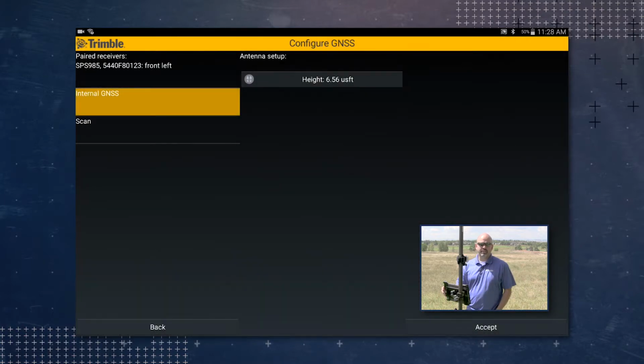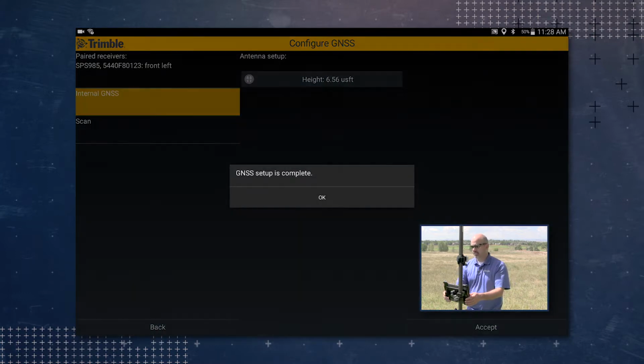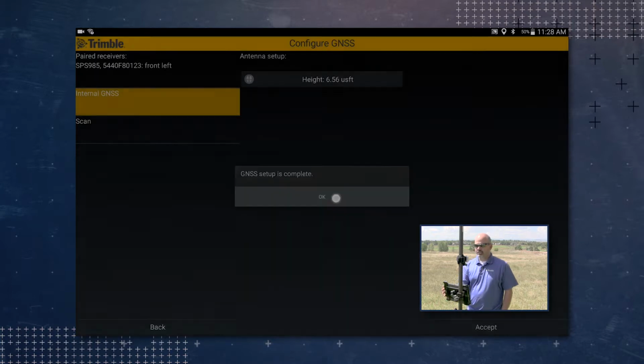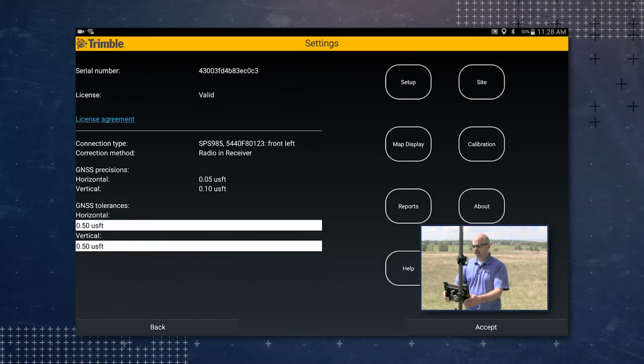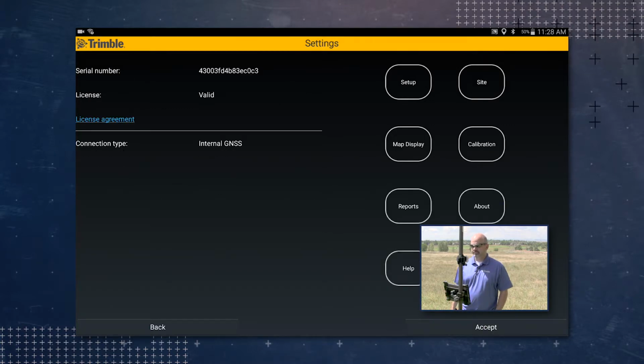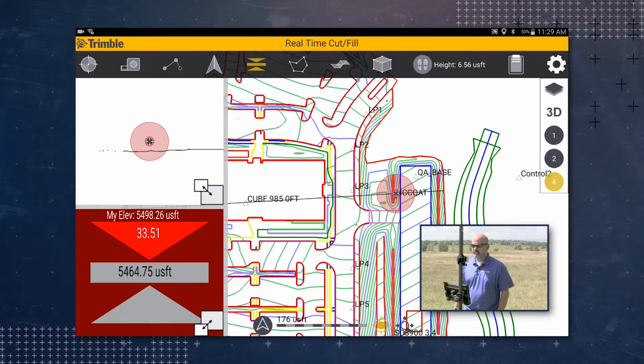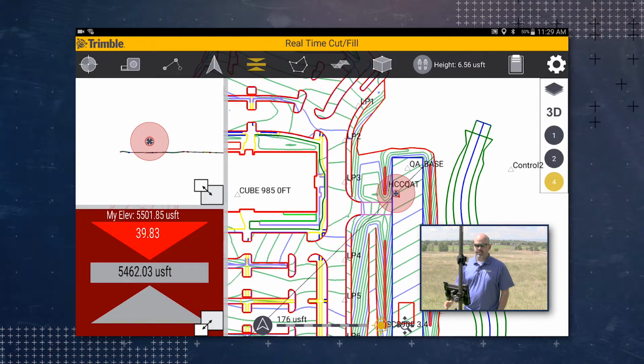This gives you the ability to play with the SitePulse software even if you didn't have an external receiver. So go ahead and hit Accept. GNSS Setup is complete. Tap OK. And then tap Accept. Tap Accept one more time to get to the map screen. You'll notice that we now have a red circle. It's because our accuracy with the internal is not very accurate. It will just let you perform some of the functions if you didn't have an external receiver.